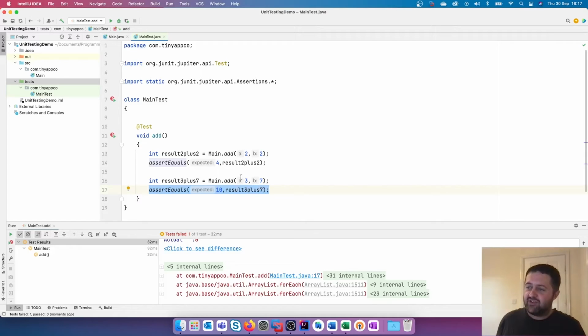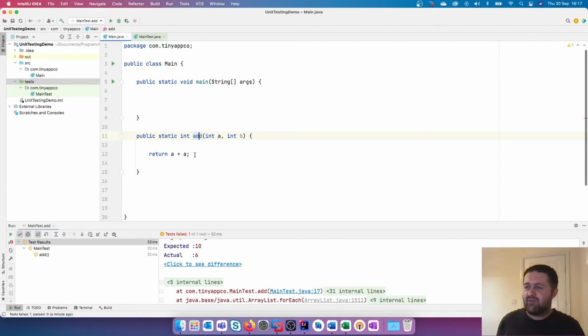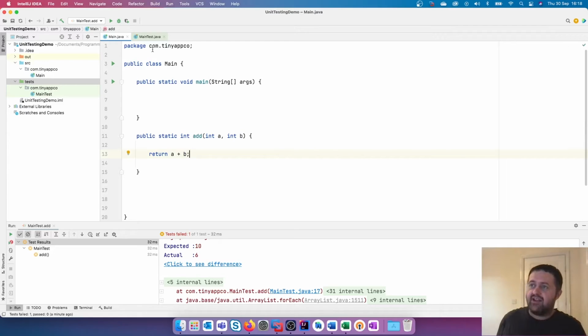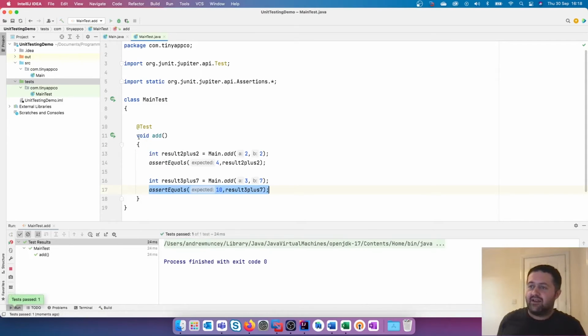So we now know that if we try and add 3 to 7 in our add method, it doesn't work. And actually we're getting a result of 6. And if we look at that, why are we getting a result of 6? Well, actually it's because we've added A to A rather than A to B. So we can go back and correct that. We can then run the test again, and our test now passes, and we just get green ticks in our little output there.